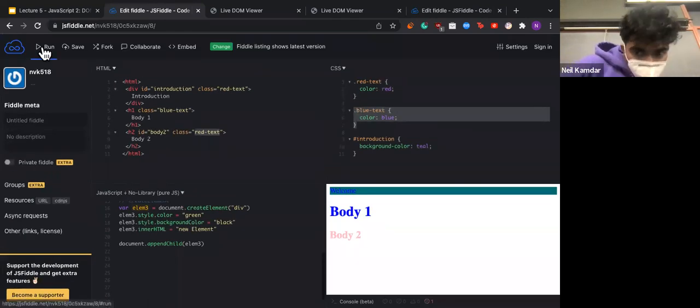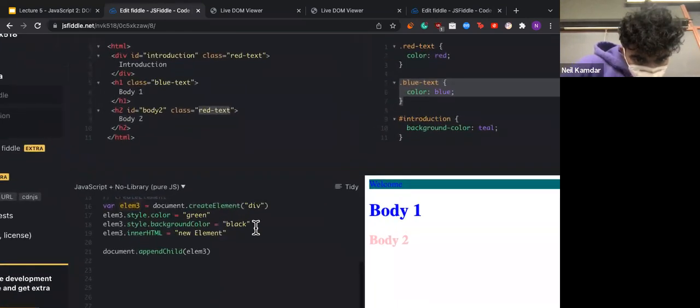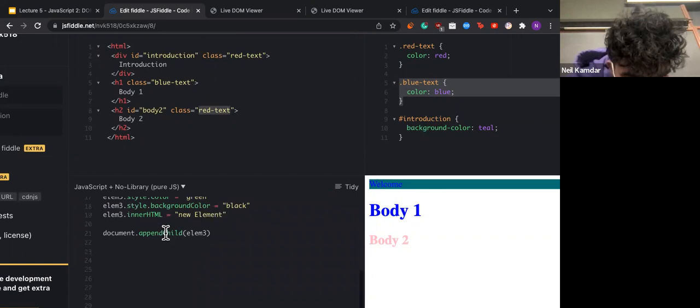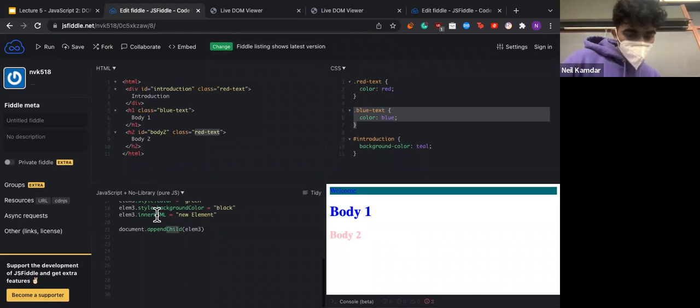Okay, wait. Sorry, I think I forgot the name of the thing. Okay, so I forgot the name of the method, but essentially there's a way to append something. So I'll get back to you on that. But essentially it allows you to add another element to your page.